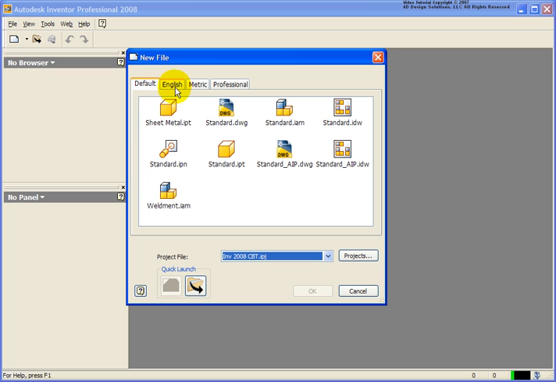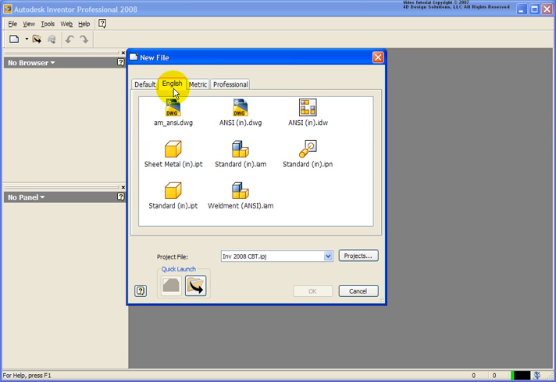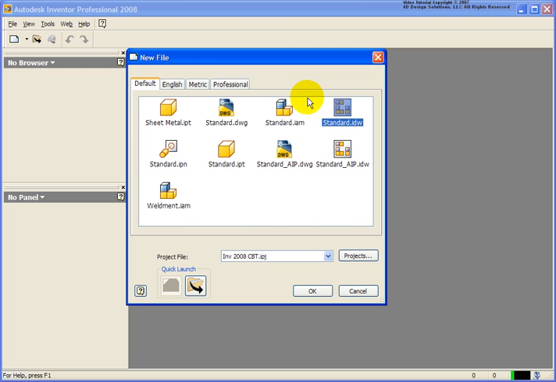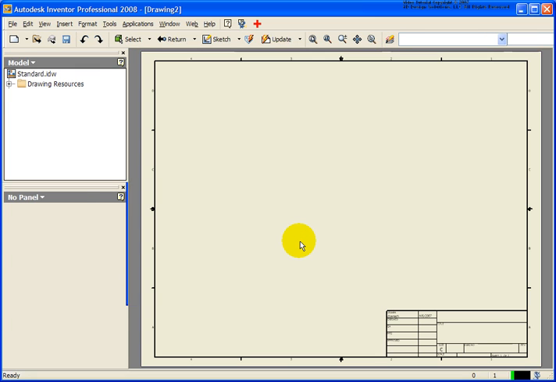And this is where I can go back and select a specific DWG or an IDW file. Or if I have a specific tab, either under the English or the Metric or Inventor Professional, or maybe you have another tab here for a client-specific or a job-specific that you're working on. In this case, I'm just going to go back under the standard IDW, and let's start that brand new file.